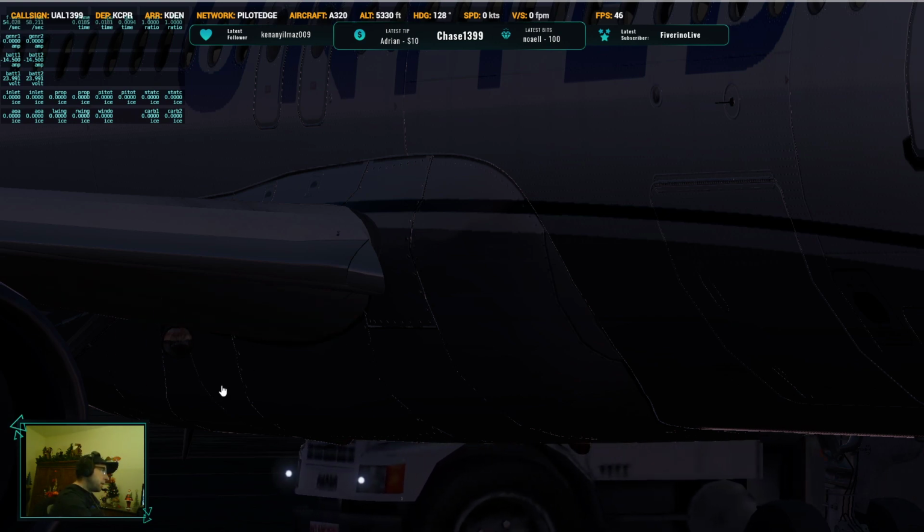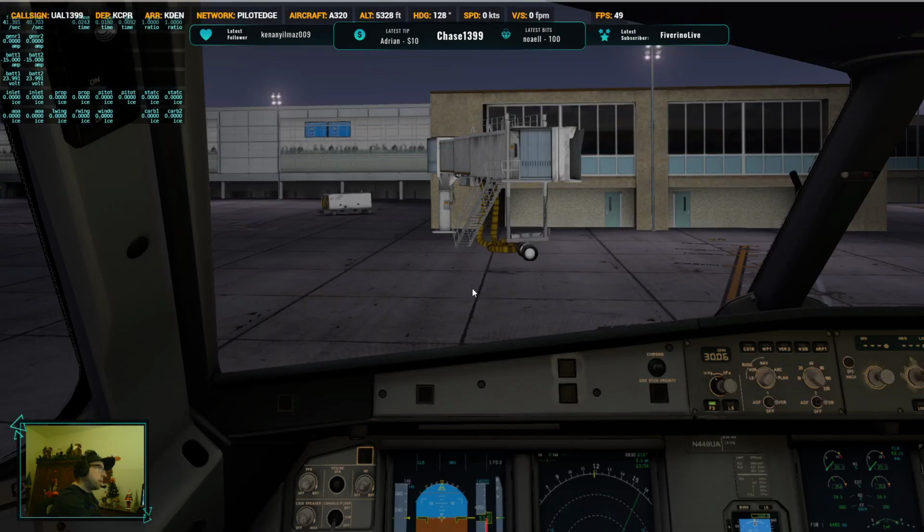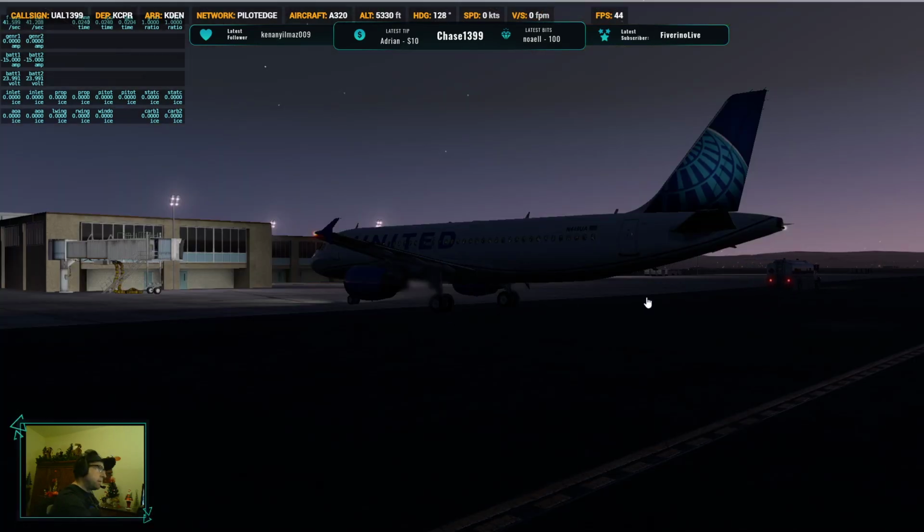But anyway, here's the landing light. So it actually drops down out of the wing. Like if I can, see if I can go back to that.